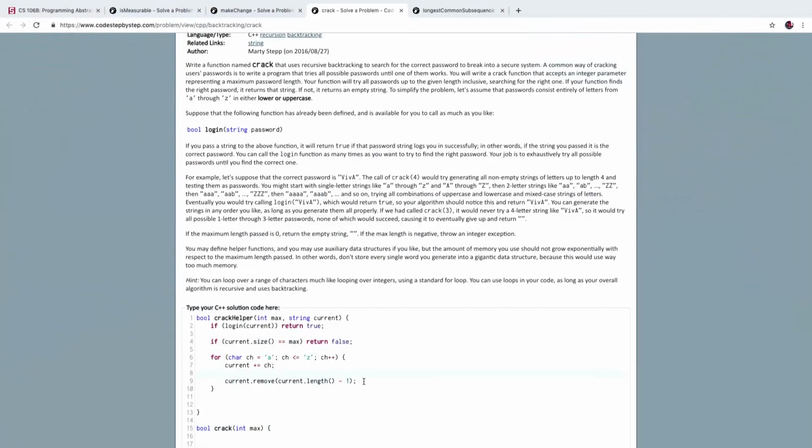But another way you could do this is, when you make the recursive call to crack helper, you can not actually modify current, but just add the character onto current when you pass in the parameter. So you're not actually changing current, you're passing in a modified version of current. Does that make sense? Okay.